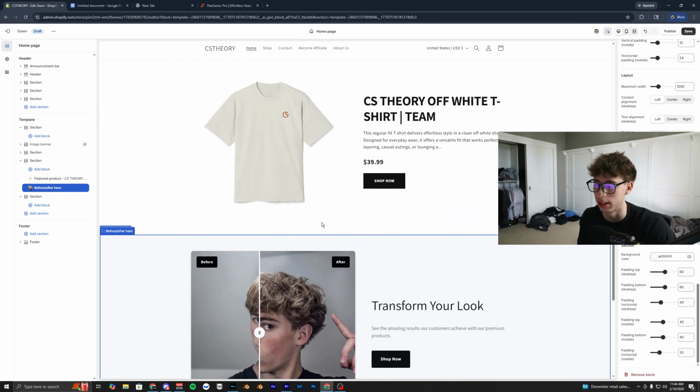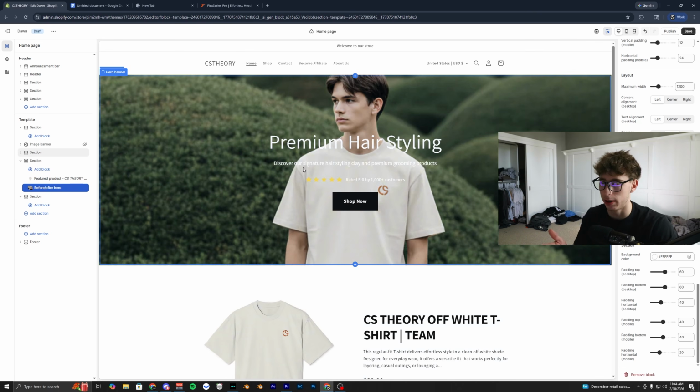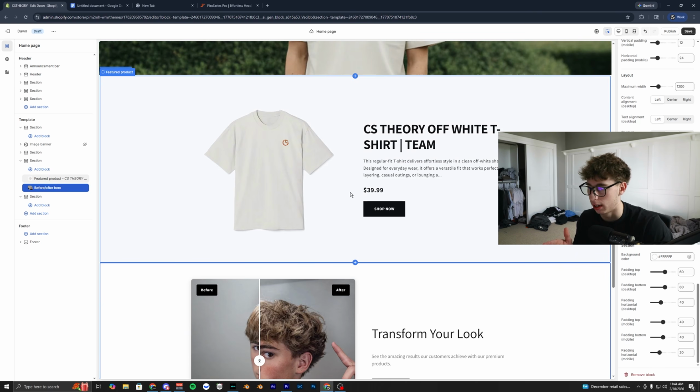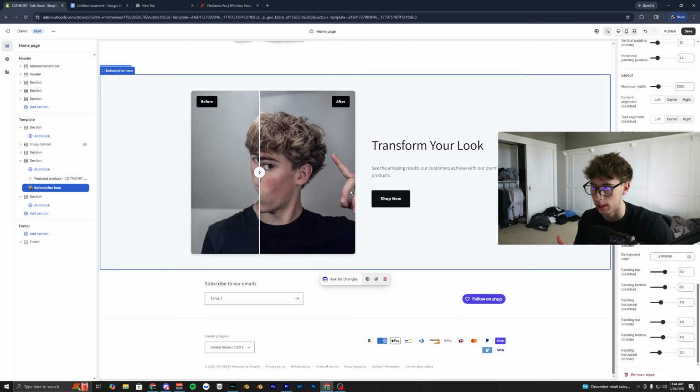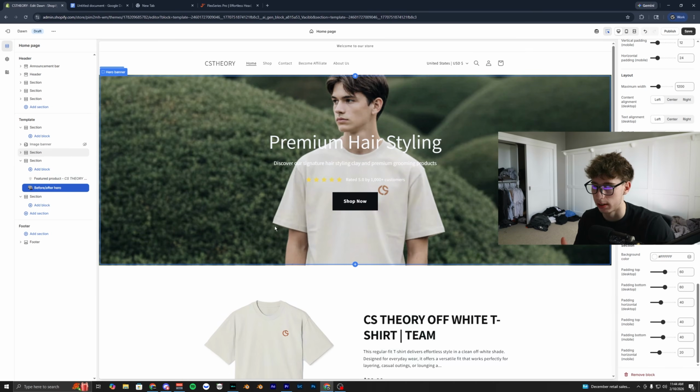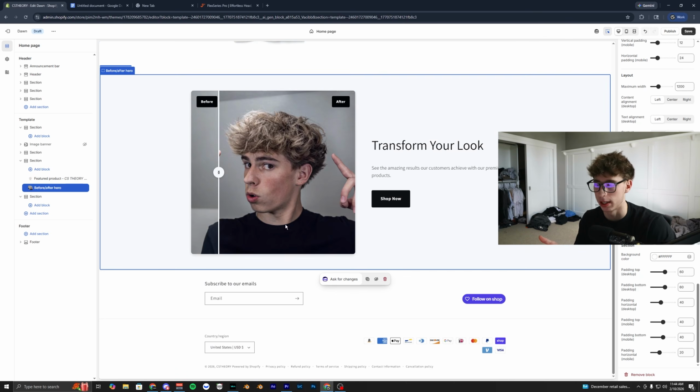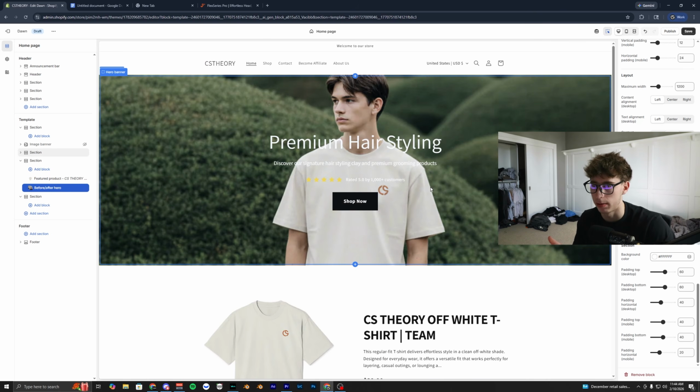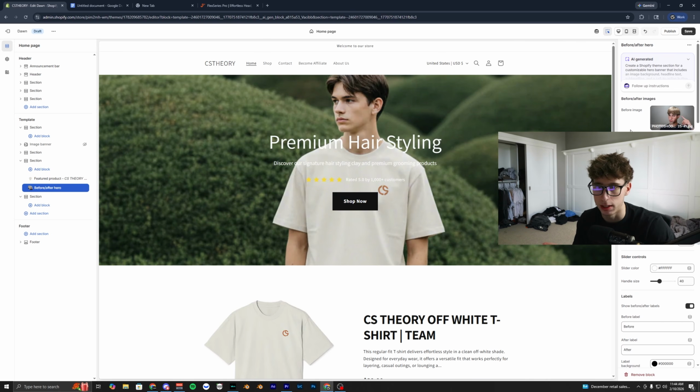That is super clean. So we have a hero banner, a featured product, and a before and after slider, just like that in just a couple minutes, fully customizable, that no one else has. So it's super unique and makes your website stand out a whole lot more. So yeah, definitely give this a shot. Try out the Shopify AI.